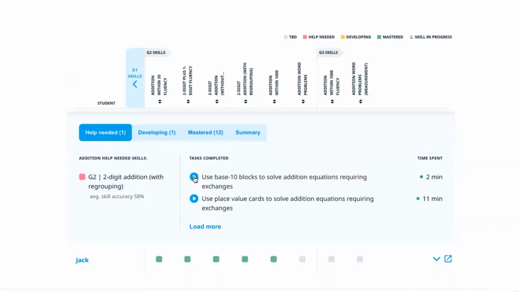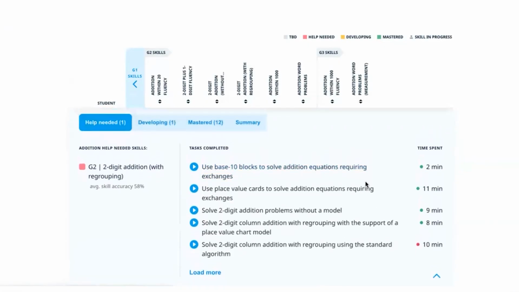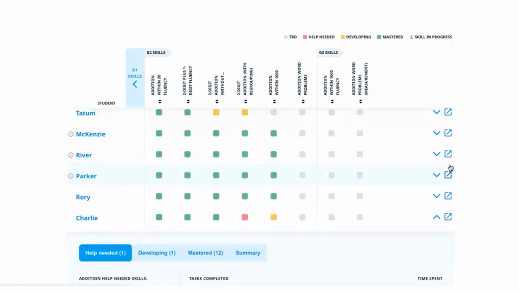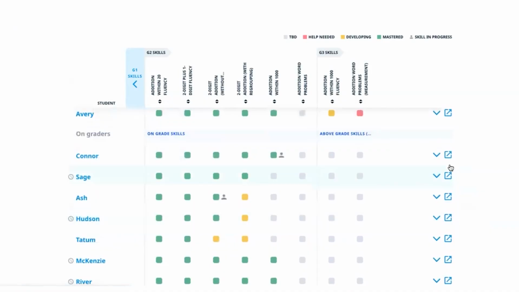So you can see skill accuracy, completed tasks, and the time spent on each task. And hovering over the time here shows the expected completion time, which can help you notice where a student may be working inefficiently or struggling. You may also see a gray silhouette icon next to the skill. For example, the icon next to Connor shows that Connor is currently working on that skill.